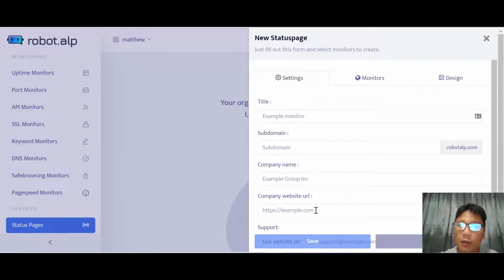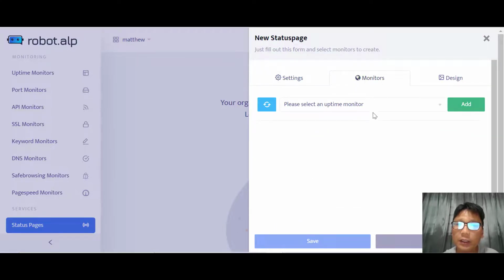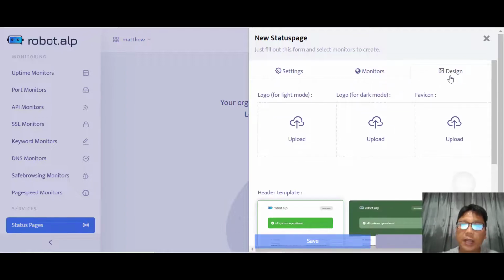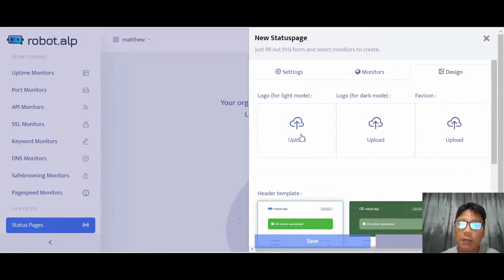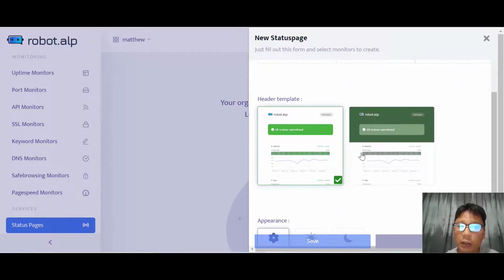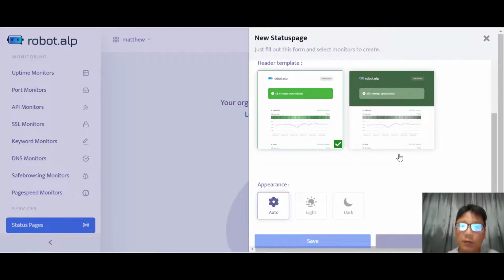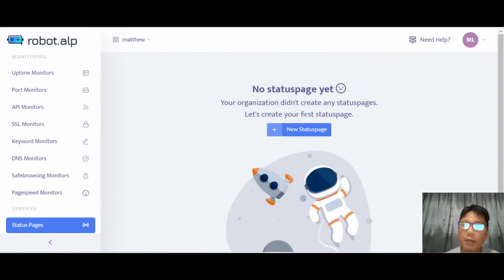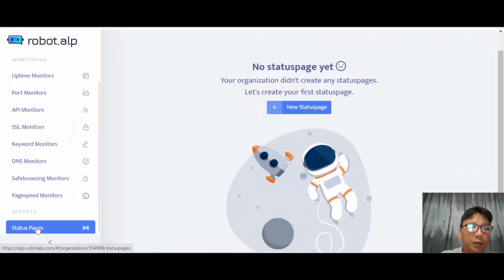Okay, so for monitor, you can actually select an Uptime Monitor. Okay, you can actually add in, and then there's also a design, so you can actually add in your logo. Okay, for light mode, dark mode, and favicon. So there's actually a header text. There's 2 templates for header text. For appearance, you can actually enter light or dark. Okay, so just remember to save after you actually set up all your status page.